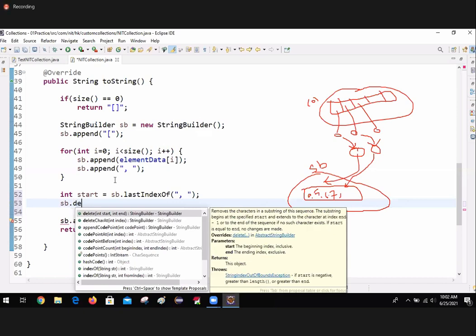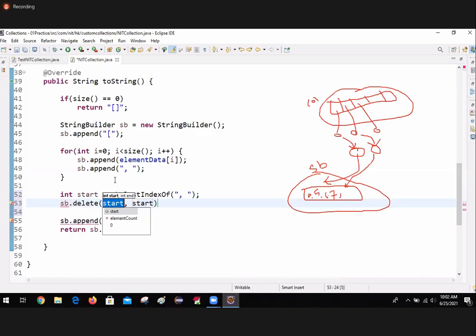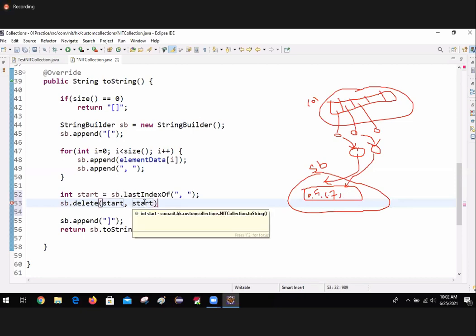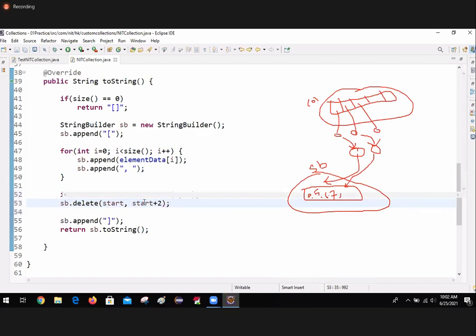What is the method for deleting? sb.delete of start. What is the start? The last comma space. And here, from the start, how many characters do I need to remove? Comma, and the next one is what? Space. Comma space is 2, so you should write start plus 2. From start, how many characters? That plus 2 you should write. Now observe, if you run this code, the last comma space will not be there.